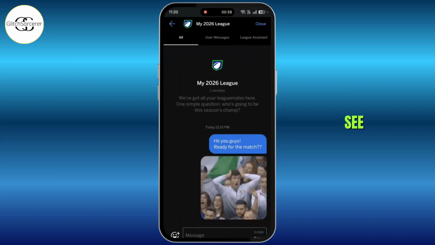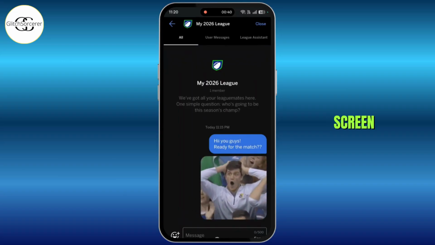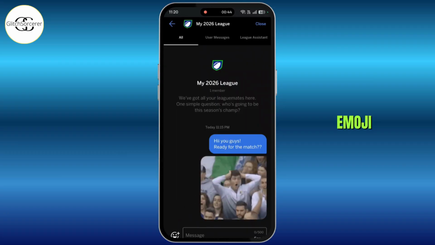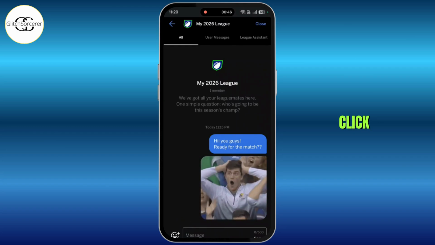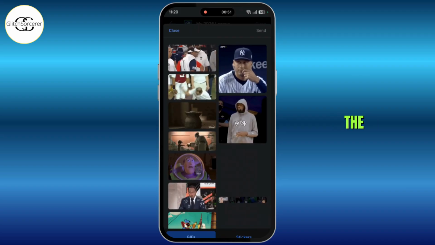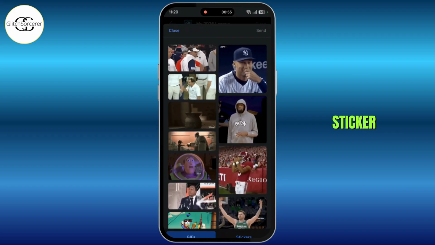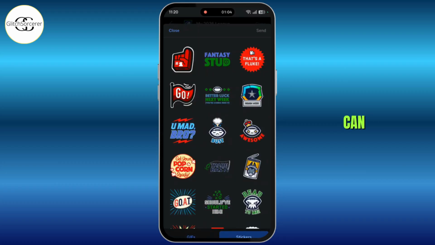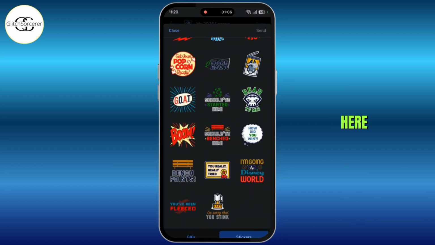Now from here, you can see this message box at the bottom of the screen, and right beside it in the left corner, you can see this emoji type icon. Click on it. Now you can find two sections here at the bottom of the screen, GIF section and sticker section. Click on stickers. Now from here you can see multiple sticker options here.